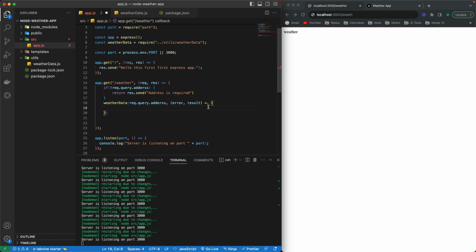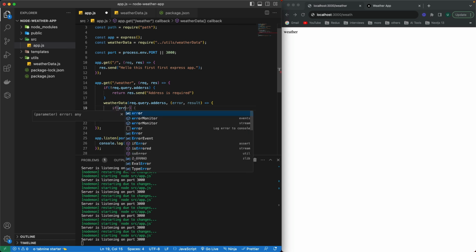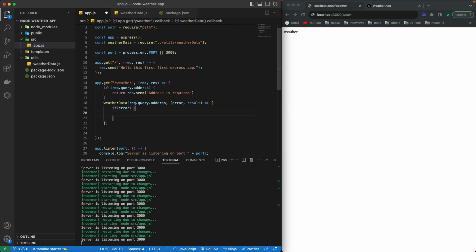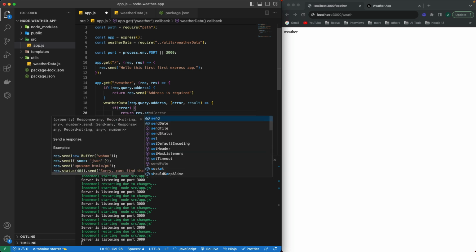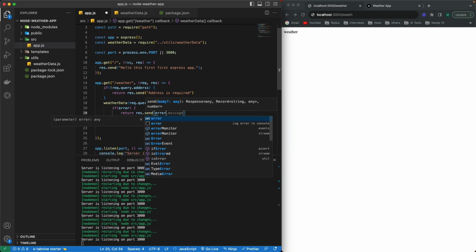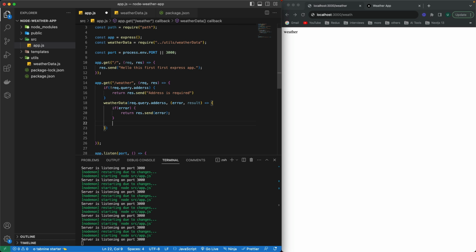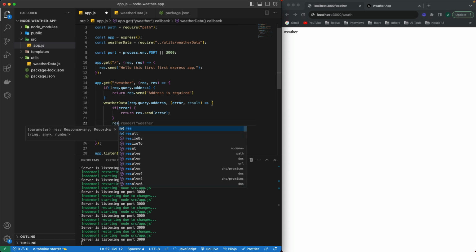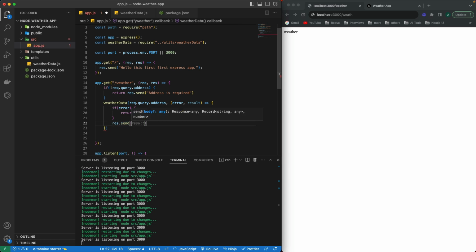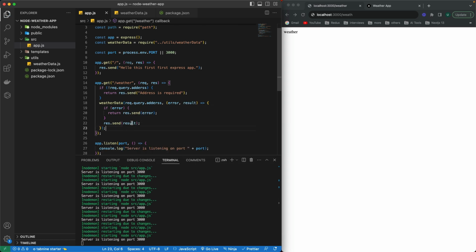All right, so here I'm using the arrow function, and I'm going to detect if there is an error. Then I'm going to return response.send and then the error. Okay, and if there is no error, I'm just going to response.send and then the result. Okay, and this result should be printed in my browser because this line has to return the data directly in the browser, just like this string.